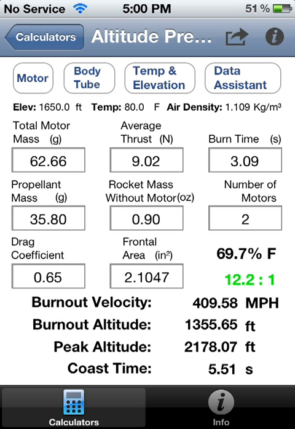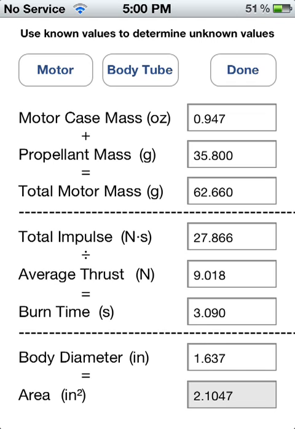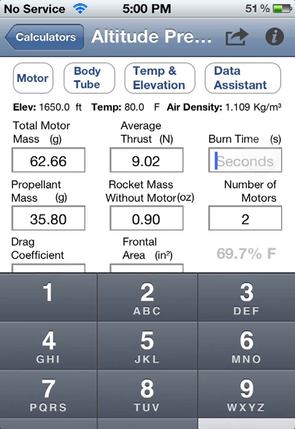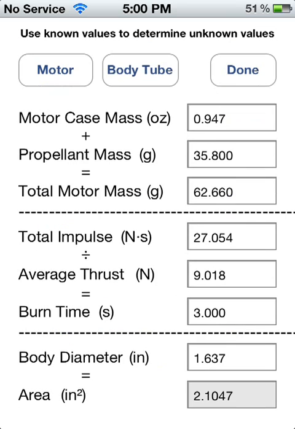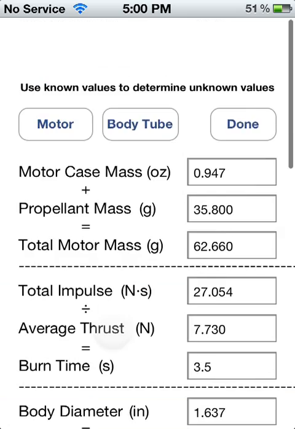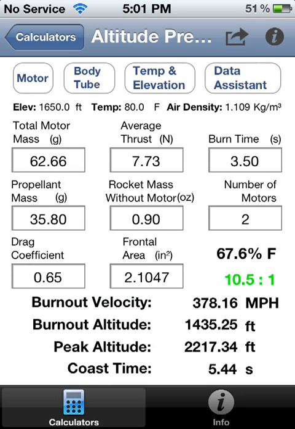The data assistant screen is used to calculate values that you don't have. If you have, say, 2 known values, or in the case of the body diameter, 1 known value, it'll calculate the other values needed in the calculator. So it also carries over back and forth. So if you change something here, it'll change it here, and if you change it there, it'll be back on the main screen.